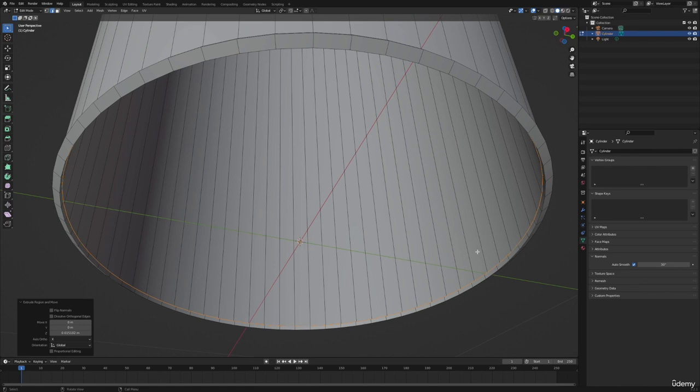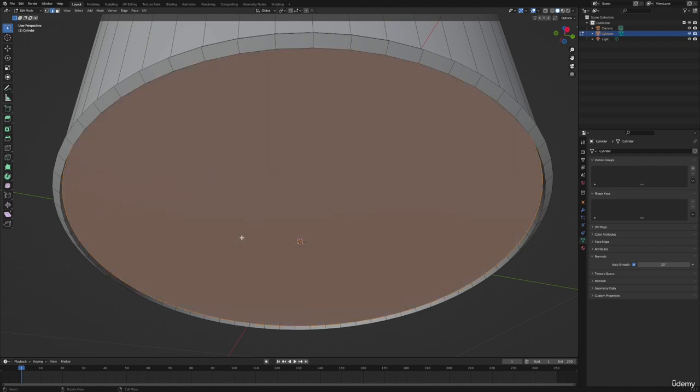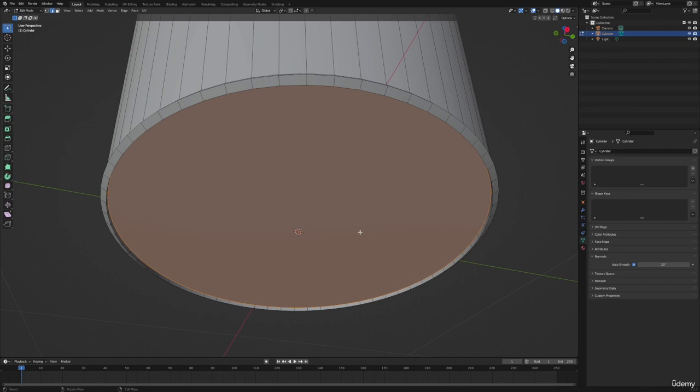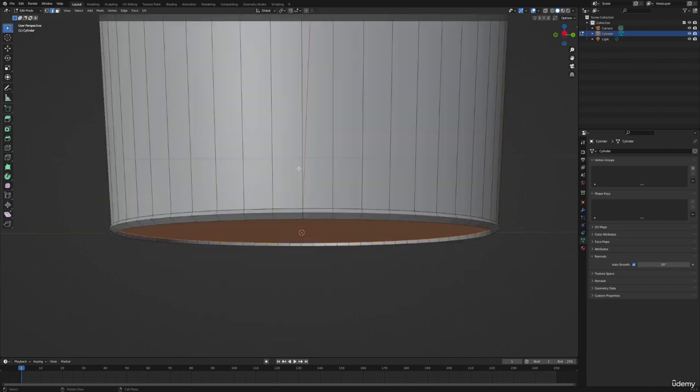To create a face between the points that you have selected, you only have to press F, which stands for fill. So you select the points, you press F, and presto, there you go, you built yourself a face. It's that easy if you know the shortcuts.